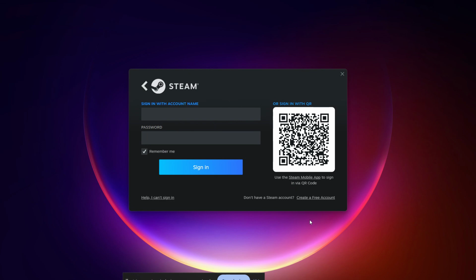First, if you want to sign in on the Steam desktop app, open Steam on your PC and wait for the login screen to load. You'll usually see a few different ways to get into your account. The fastest option is the QR code method, and if you already have the Steam mobile app installed on your phone, this is the easiest way to sign in.